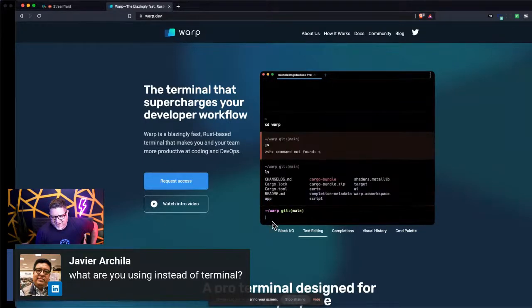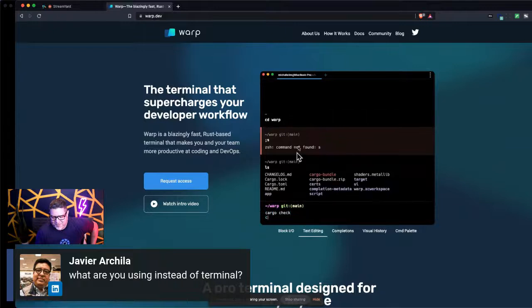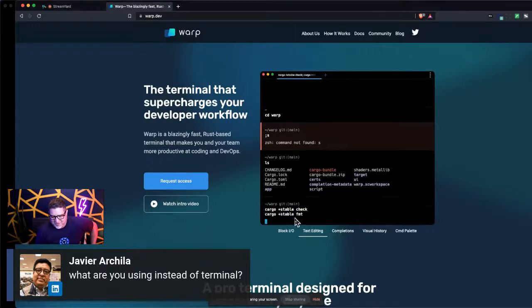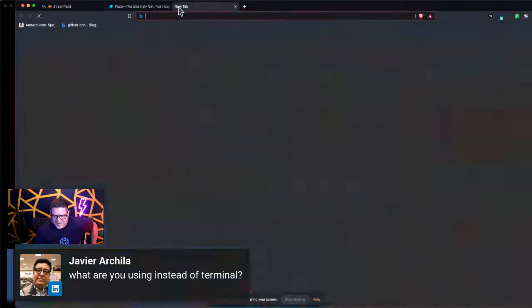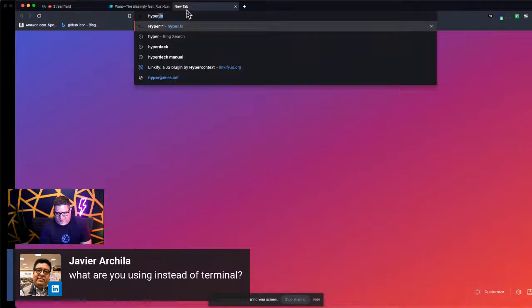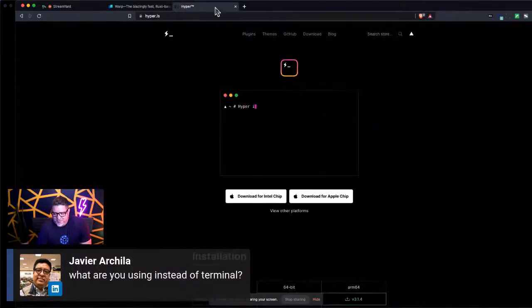Take a look. It almost has a lot of the commands and features that I'm showing you. Look at the multi-cursor, for example. I requested access. I haven't gotten it. I don't know when they're going to be done with it. But in the meantime, Hyper.js is the terminal that I love.